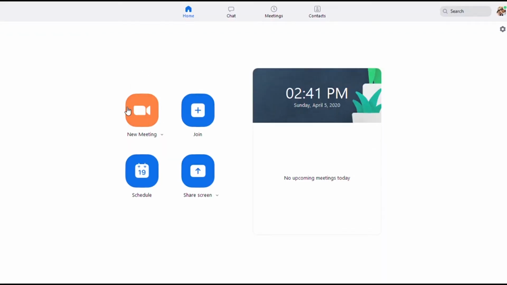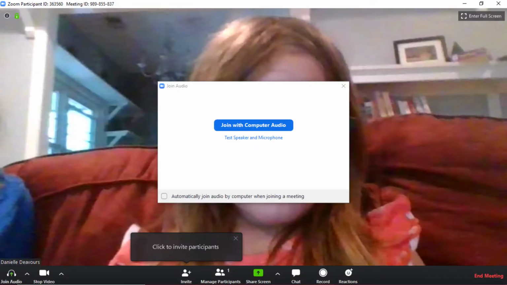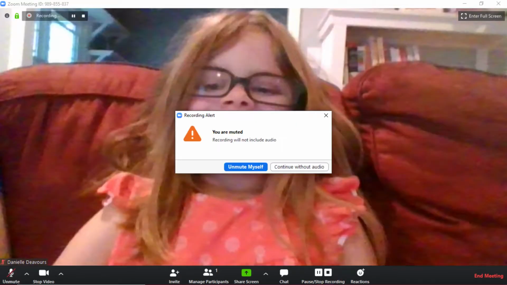First, open up the Zoom app and send a meeting invitation to your interviewee. You can either schedule it here, or you can send a new meeting by opening up New Meeting, as you can see here. Join with Computer Audio. You want to unmute yourself.